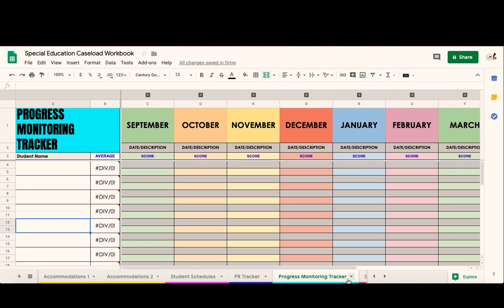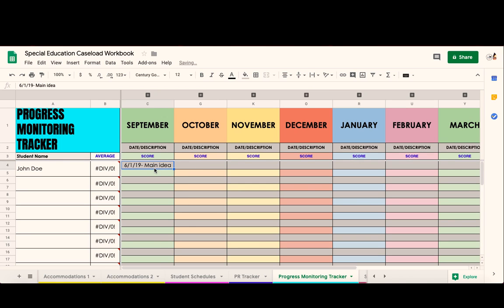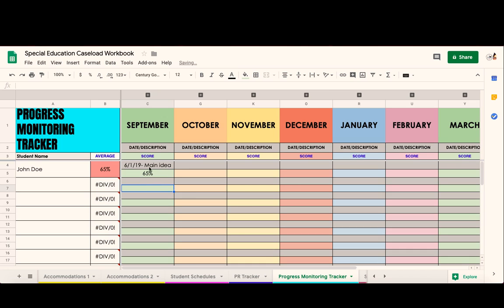The next tab over is your progress monitoring tracker. And this is just a way to enter your data and get a general idea of how your student is doing. So if we go back to this and say, okay, this is John Doe. The way this works is, we're assuming we're starting in September, and you can change these headers, these titles if you want. But the way it works is the gray areas are where you would put the date and description. So let's say June 1st of 2019 is when I did the progress monitoring. Description would go next to the date. So maybe we worked on main idea. So I have the date and I have what we did, and maybe he got a 65% on that data piece. Your average will automatically populate on the left.